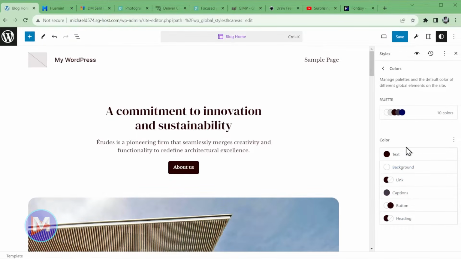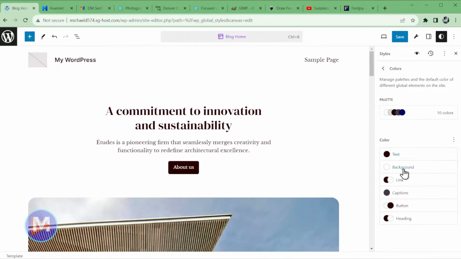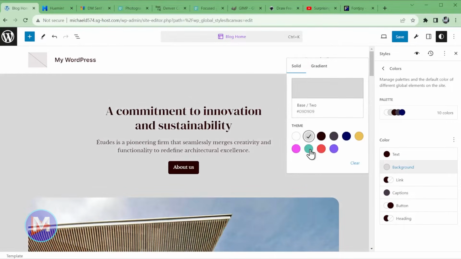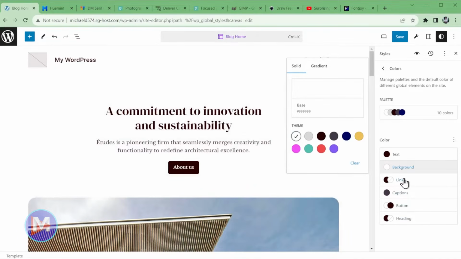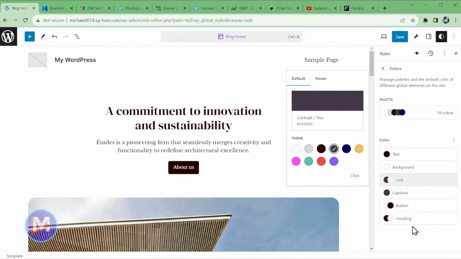Now is a good time to use the palette we just created to set our colors. For the text, by default, it'll set it to the contrast color. I'm fine with that. The background will be set to base 1. You can also go base 2 if you prefer a slightly darker color there. Let's just keep this at base 1 for now. Your links you can set to whatever color you want. So let's go with this contrast 2 just to get a slightly different color.